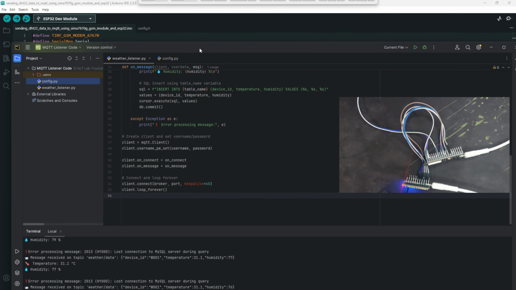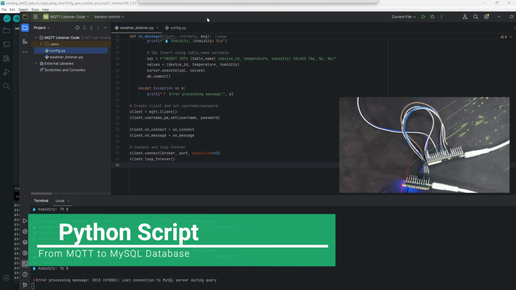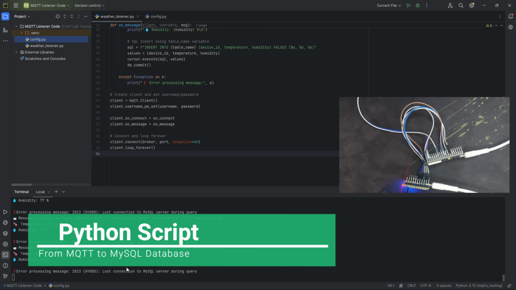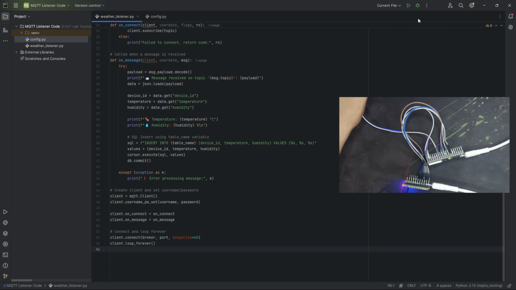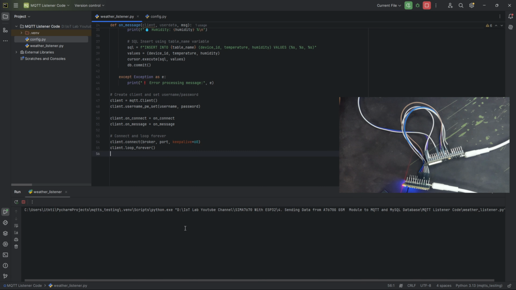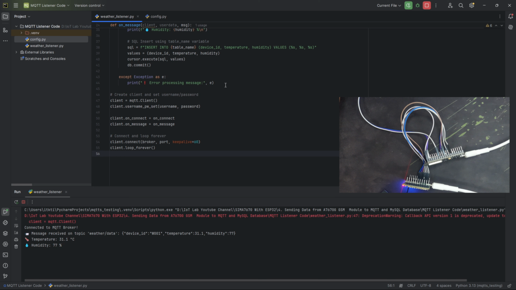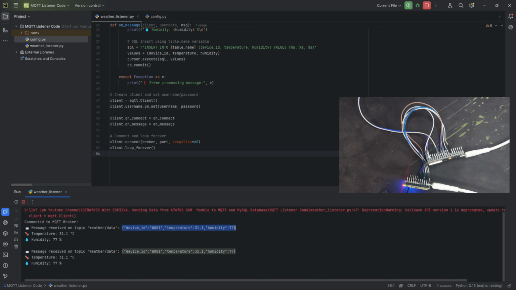This is the Python script here. Okay, wait. If we run this code, you can see it received the data on this weather/data topic, and this is the message we are receiving, the temperature and humidity.